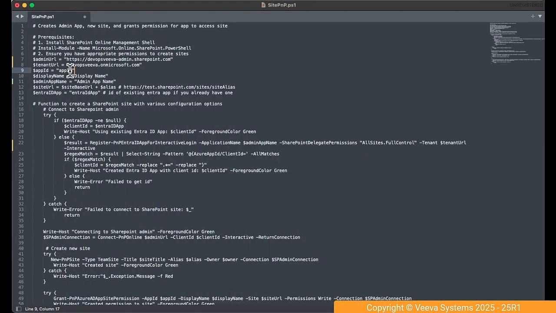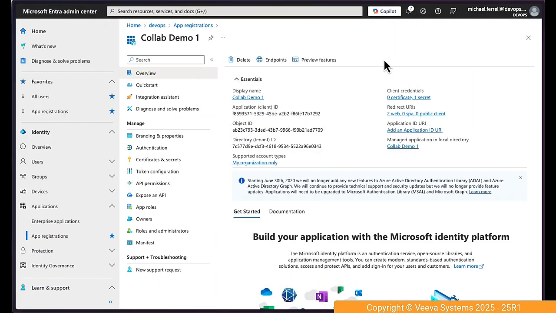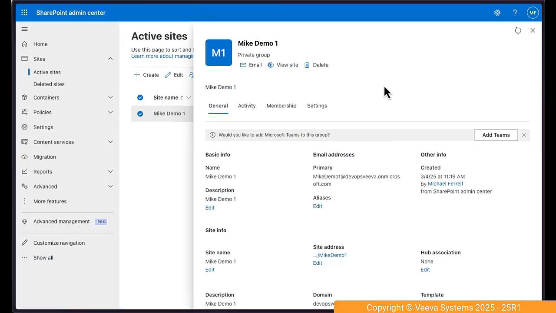Then I'm going to need the ID for my application, which again I'll get through Entra. So within Entra Admin Center, if I navigate to the app registration here, I can get my application ID and just copy it right here. Then I'm going to need the display name for the site itself that we're working with. So within SharePoint Admin Center, if I go into Active Sites and go to the site that I have set up, we simply just need this name here.